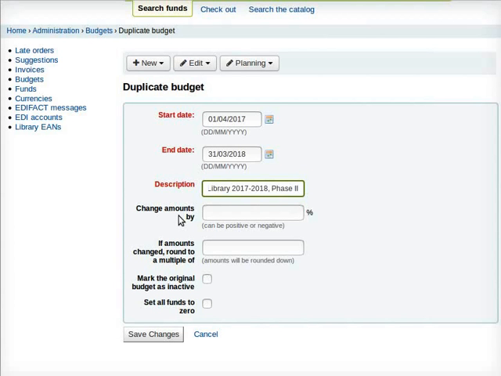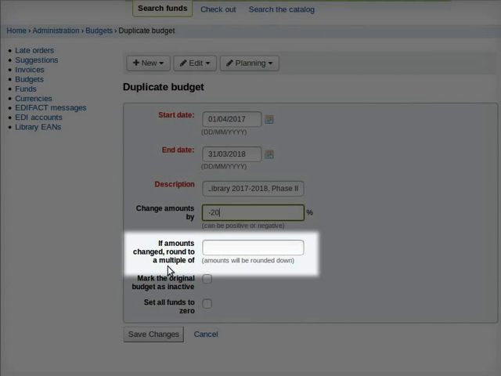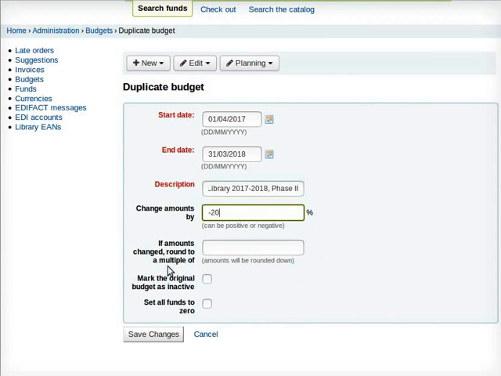Recall that an amount of rupees 5 lakh was approved for the Spoken Tutorial Library. Hence, I will enter -20% to take out an amount of rupees 1 lakh. If amounts changed, round to a multiple of. I will leave this field blank.